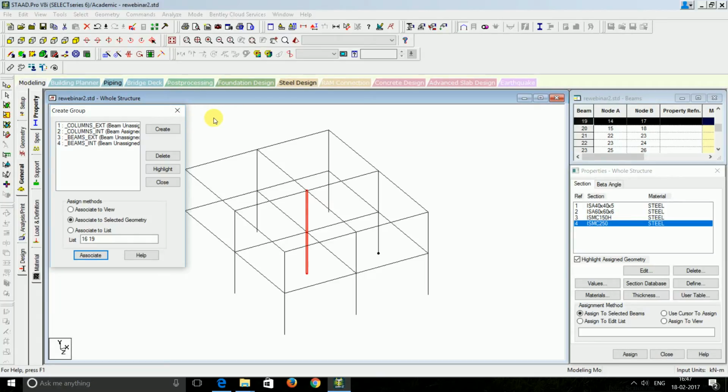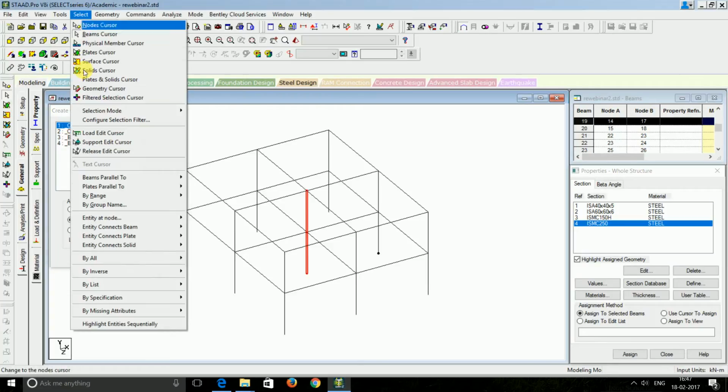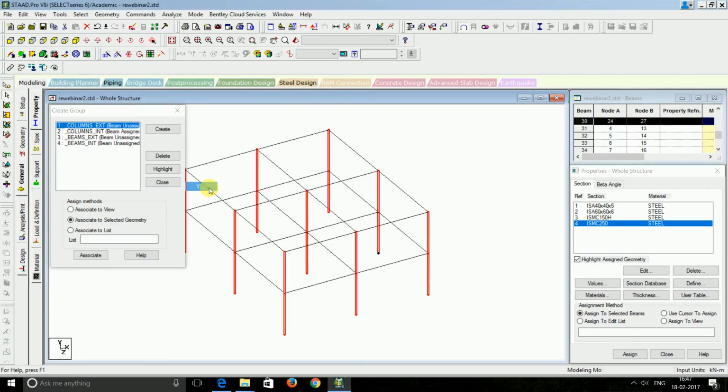Now we'll select the external columns. How will you select the external columns? I'll show you a way. First here, external. Then go to select beams parallel to Y. But since this central column is also a beam parallel to Y, that also will get selected. So you could deselect it. Press control and deselect it. Can you see it's done? So again go to associate, selected geometry and associate.